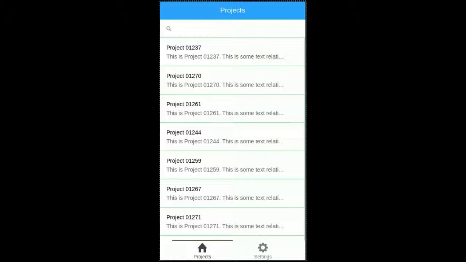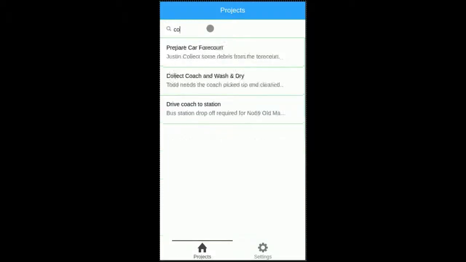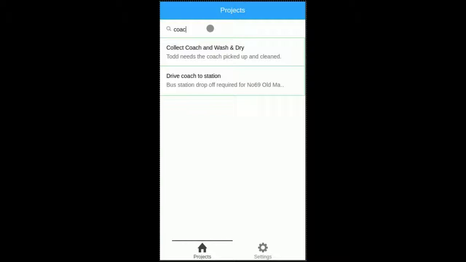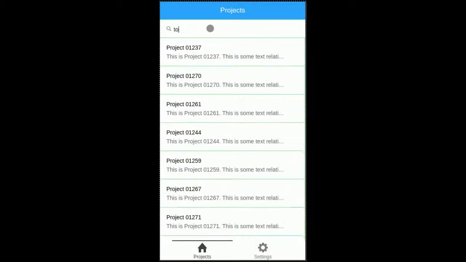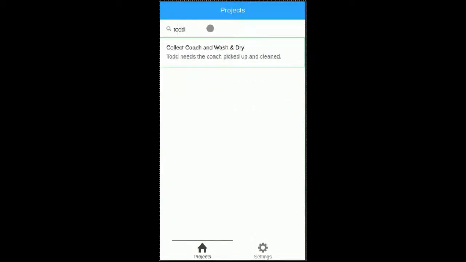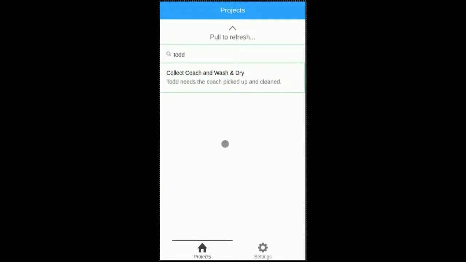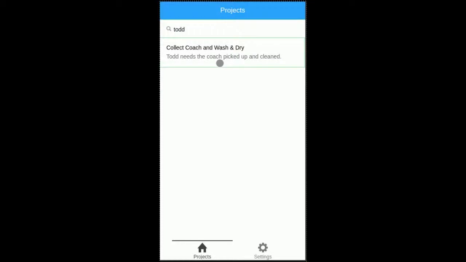Our initial view here is the list of projects. This is searchable on the fly. It searches both title and description of the projects in this case, and we've implemented a very common pull to refresh action too.